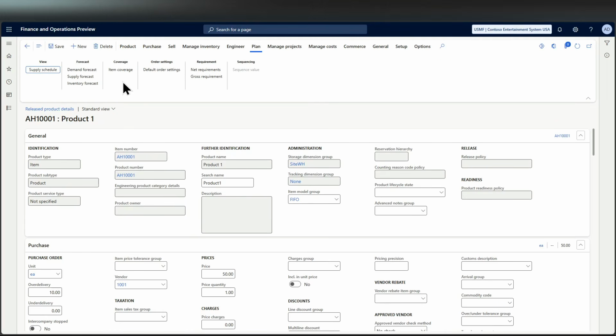Here you can set up the item coverage. You can set up the forecast for this item. You can run the master plan from here. Project, if you will use this product in a project, but I will skip this because I don't use project here.